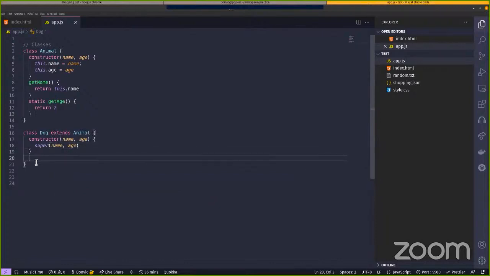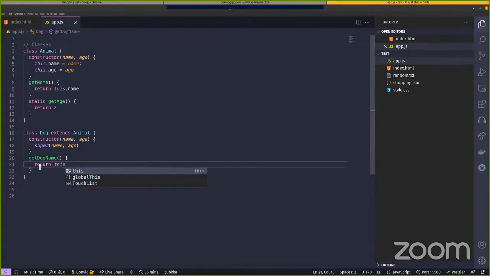So let's say, for example, I wanted to use getName. I have my new method, maybe getDogName, and I want to just use this method inside the animal class. So what you can do is just return this.getName and then do that.